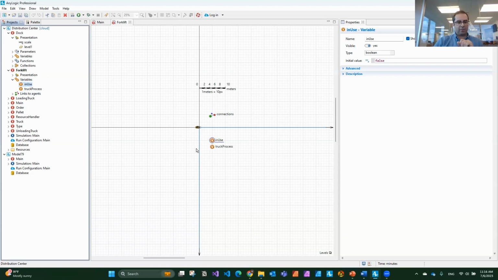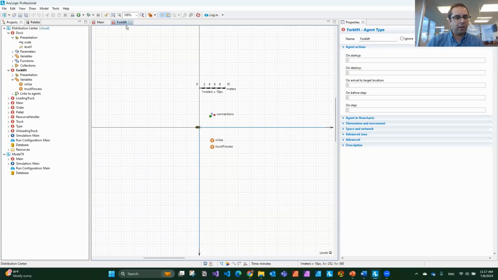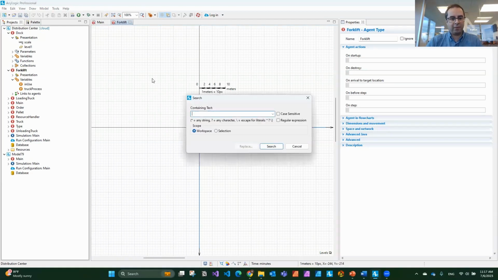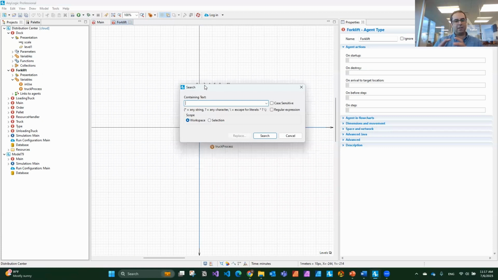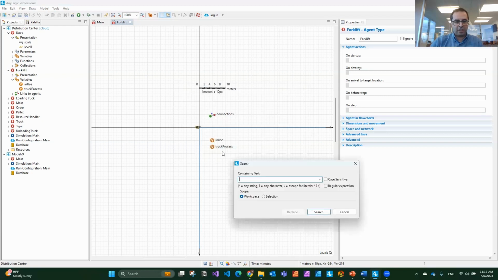So we just figured out how to find and visually put it at the center of the canvas. The second way to look for a specific item is by searching for it. You have the search icon here, or you can press Control F on your keyboard and this pop-up window shows up. Here you can type what you're looking for. Let's say I know that I had this variable called in use.